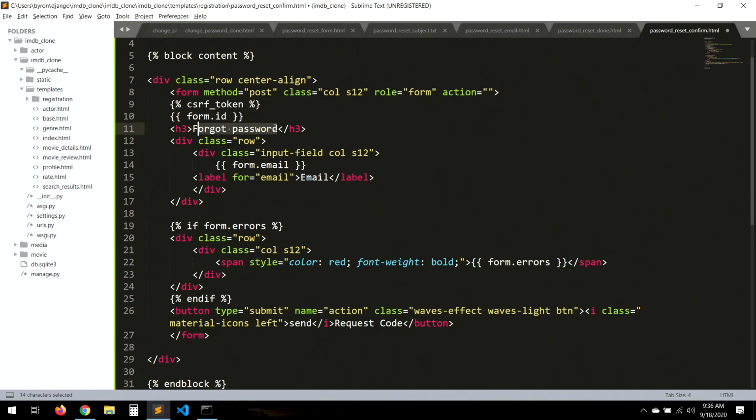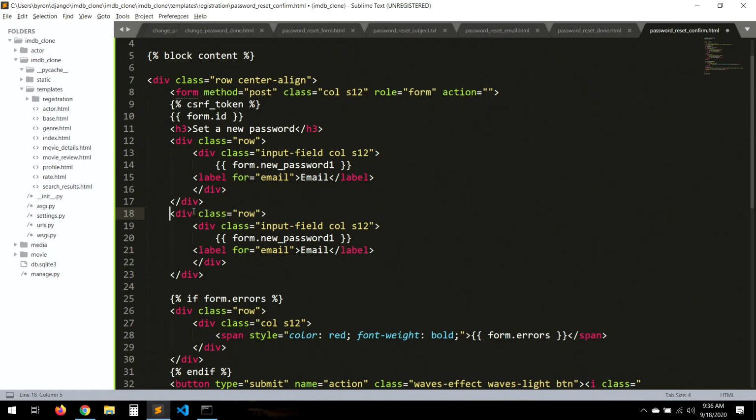Here, let's put set a new password. Here we put new_password1. So you need to make sure that you put the field correctly, because this is how this field is named. It's in the documentation. So try to put it correctly or it won't work. This one is just password2.